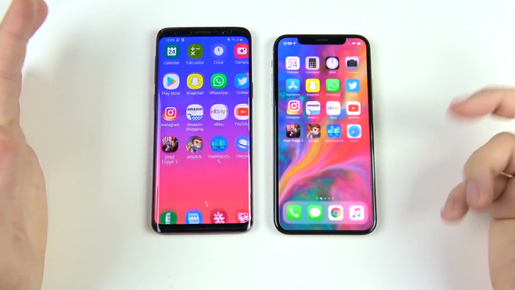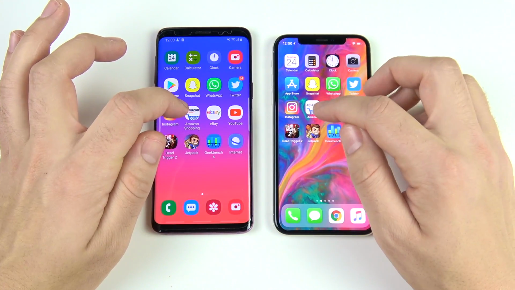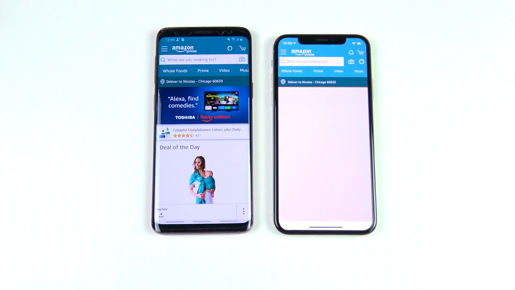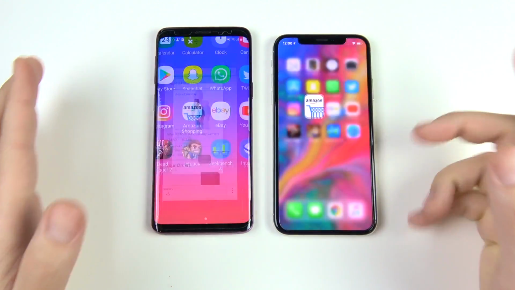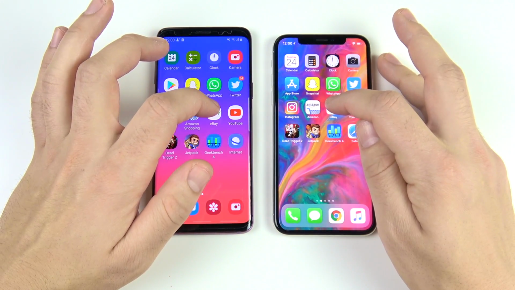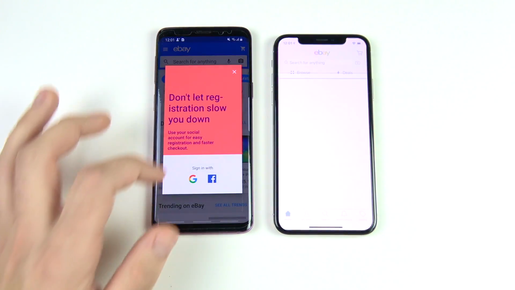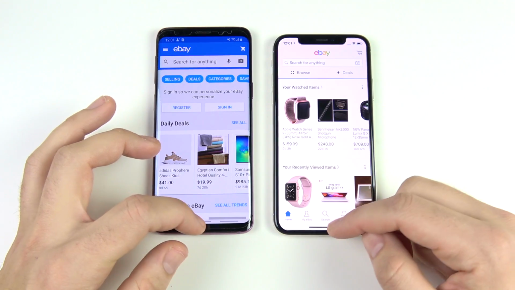I tried this multiple times. Instagram was always first for the S9. Let's go into Amazon. 3, 2, 1. You could see Amazon first for the S9. So it looks like the S9 is striking back in third party. Let's go into eBay. 3, 2, 1. And you can see eBay is first for the S9, even with its little ad.